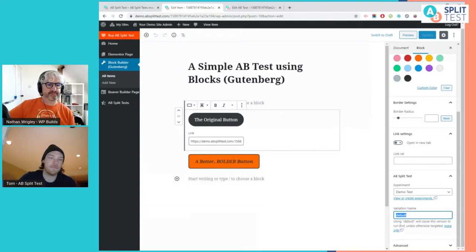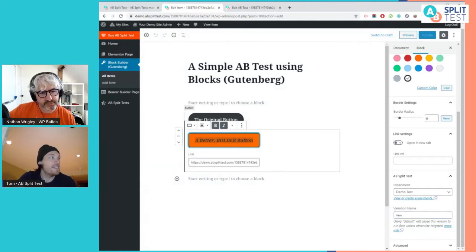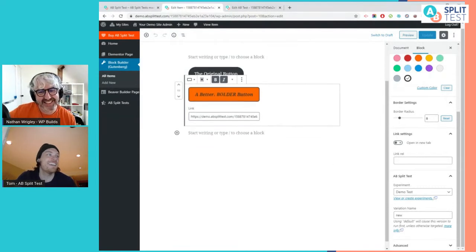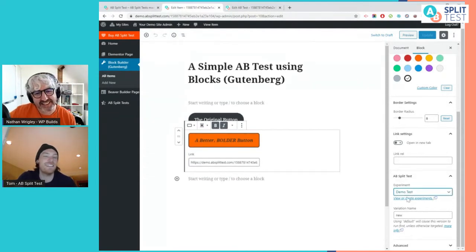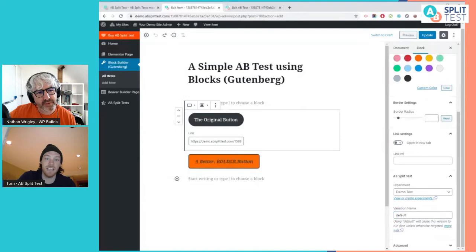Okay, great. So the orange one, I presume, needs a different name. So yeah, this is the alternate version of the button. It's a better, bolder button. So we would assume it would work better if all the teachings have told us. And it's the same thing. We've assigned it to the demo test, the same test, and we gave it a different variation name. It could be anything, as long as it's not the same as the other variations.